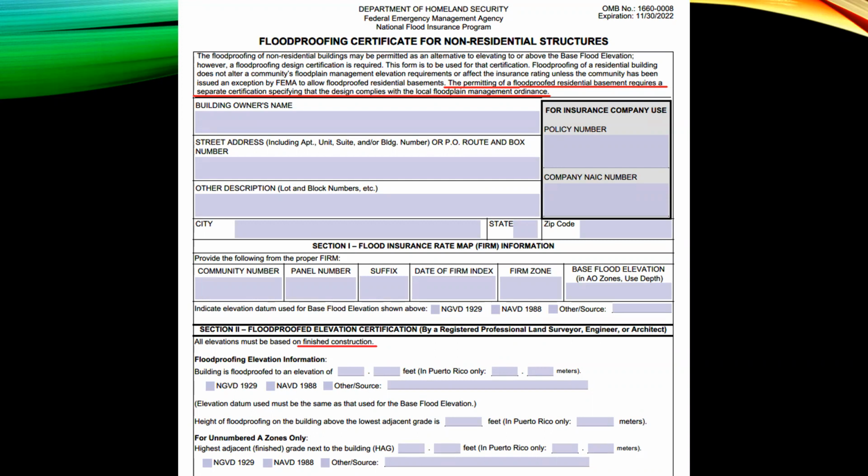And then the next page, I just wanted to point out this warning here that it tells you about floodproofing a residential basement. That's a separate certificate, and so this should not be used for that. And it also has to comply with that community's ordinance. And so again, they have to be part of the residential floodproofing program exception. So this should not be confused with that. So hopefully people are reading this and they would catch themselves if they were going to make a mistake.